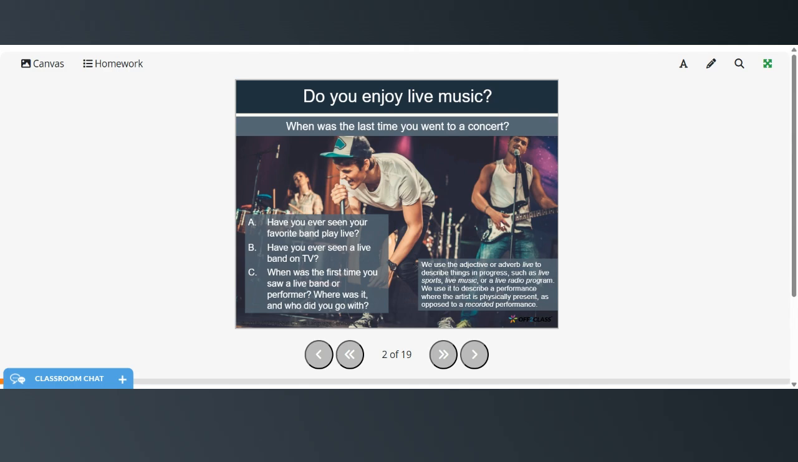And we use the adjective or adverb live to describe things in progress, such as live sports, live music, or a live radio program. We use it to describe a performance where the artist is physically present as opposed to a recorded performance. And you can answer these questions in the comments in order to generate some conversation.